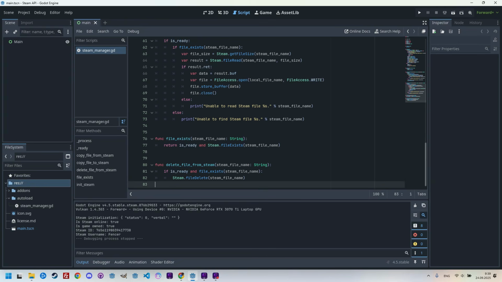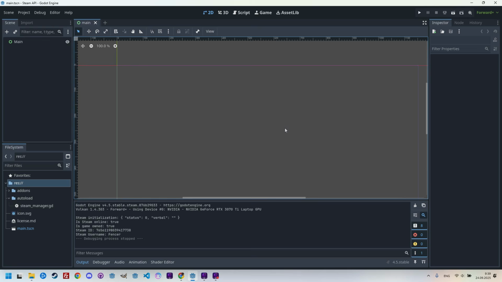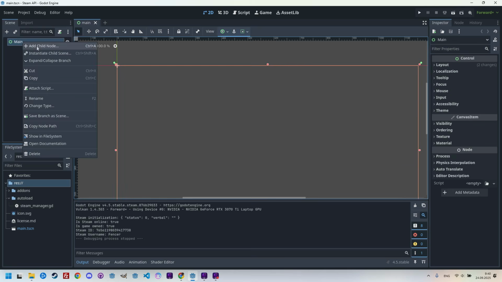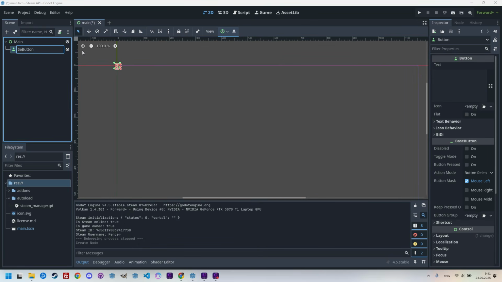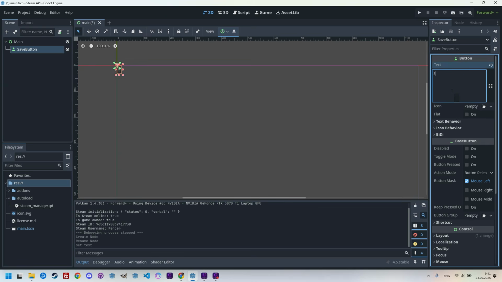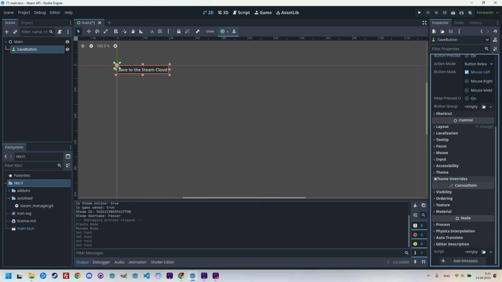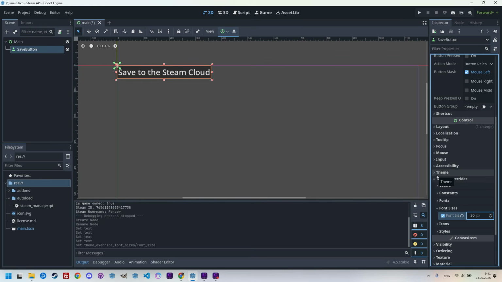To test this easily, we already created a scene. So let's add 2 buttons to it, which will be used for save and load. So I'm right-clicking the root node, add child node button, and let's call it save button. Okay, save to the Steam cloud. Oh, what did I write? Cloud, of course. And let's just increase the font size a little bit.